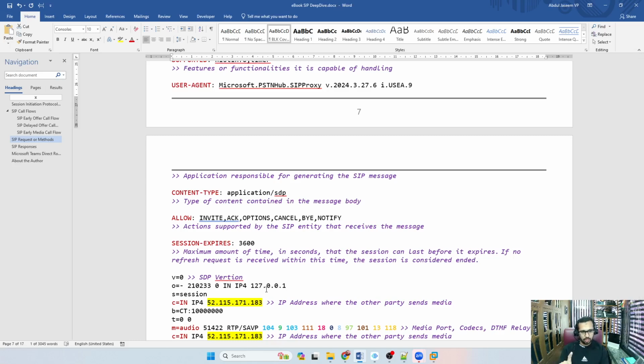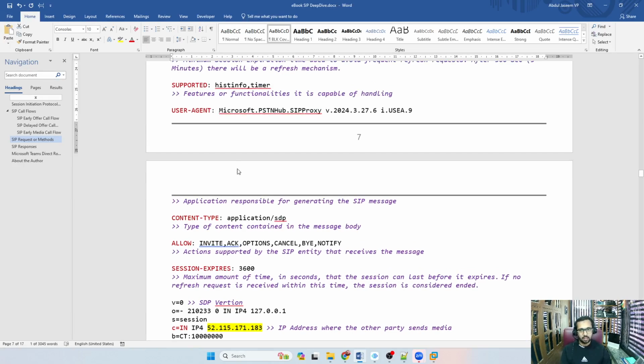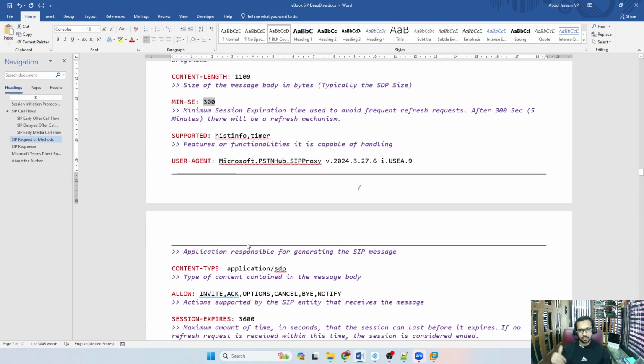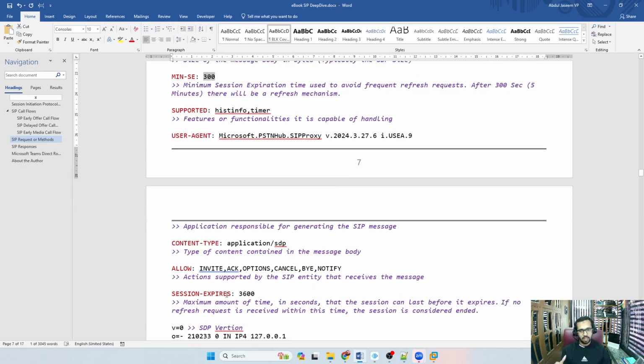Say for example, it is 5 minutes for both. So within 5 minutes, I should receive a session refresh. Otherwise, I'll terminate. But if the first one is 5 minutes and the second one is 15 minutes, after 5 minutes the session will not disconnect. It will still remain active until 15 minutes. After 15 minutes, it says, okay, I'm not even seeing any responses, let us disconnect the session. But in most cases, these two values are the same. You can see that from Call Manager. Min SE and session expiry will be the same.